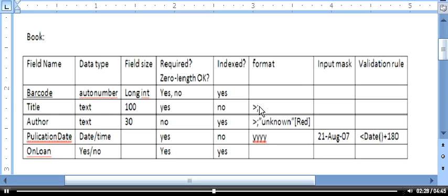This format tag actually makes any characters entered in the title field be capitalized. So the greater sign will make all the letters capitalized. Format in general tells the database how to display the data that the user entered. In this case, there's no input mask, no validation rule.